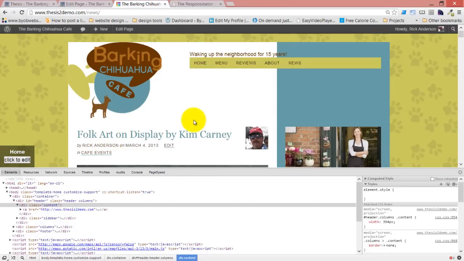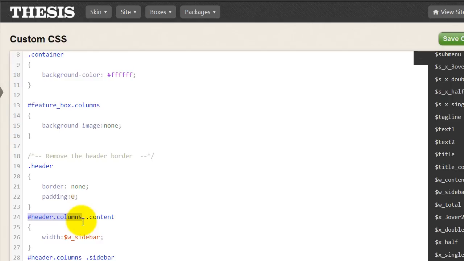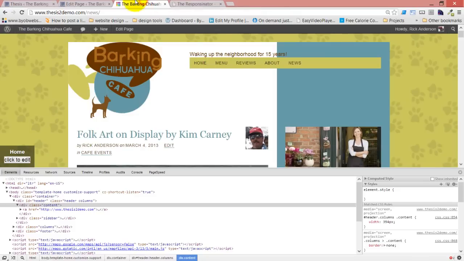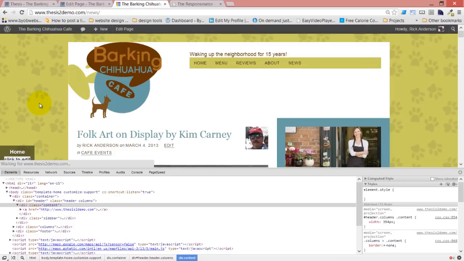Now we want to get rid of the background image in the header, just like we did with the feature box on Wednesday. So we're just going to come up here, feature box columns, and we'll say header columns. So background image none for feature box columns and header columns. Save that. Refresh it. There we go.